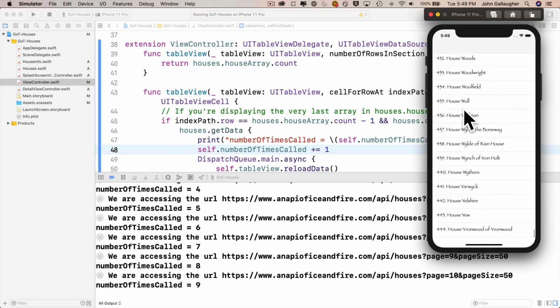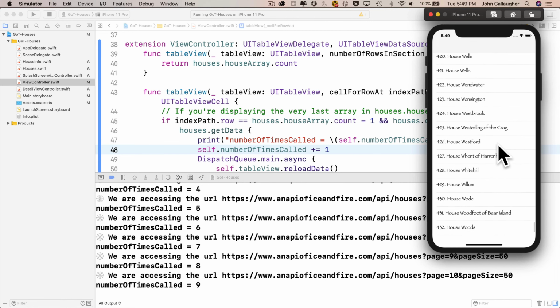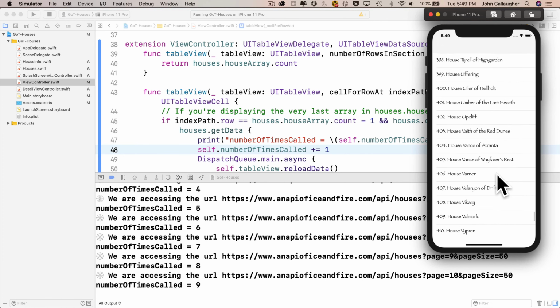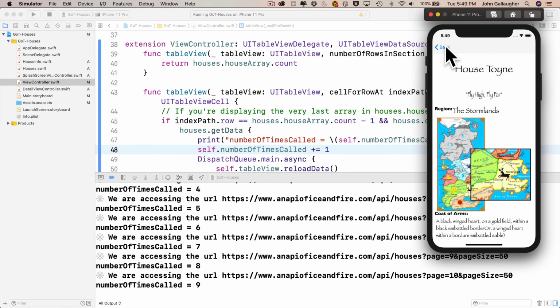Mission accomplished. Hopefully you feel good about what you've learned in this. Lots of concepts covered. We worked with table views, passing data, making an API call, and parsing JSON. Keep at it, Swifter. Your coding skills are worthy of the Iron Throne.